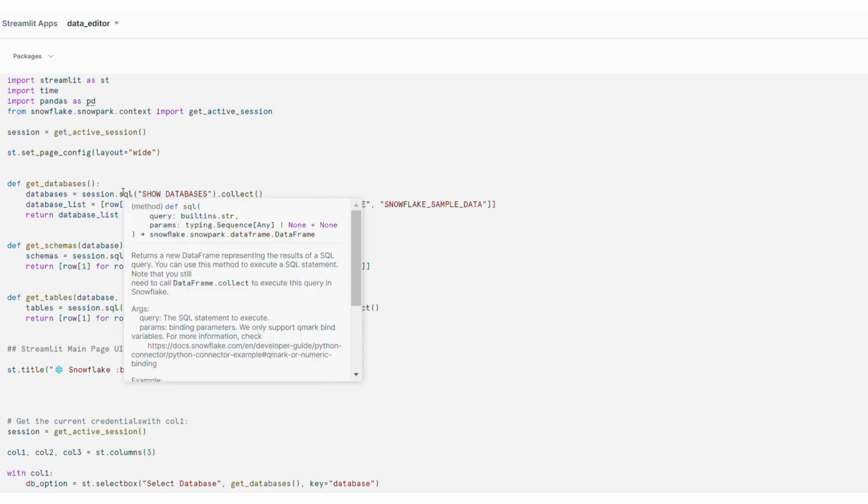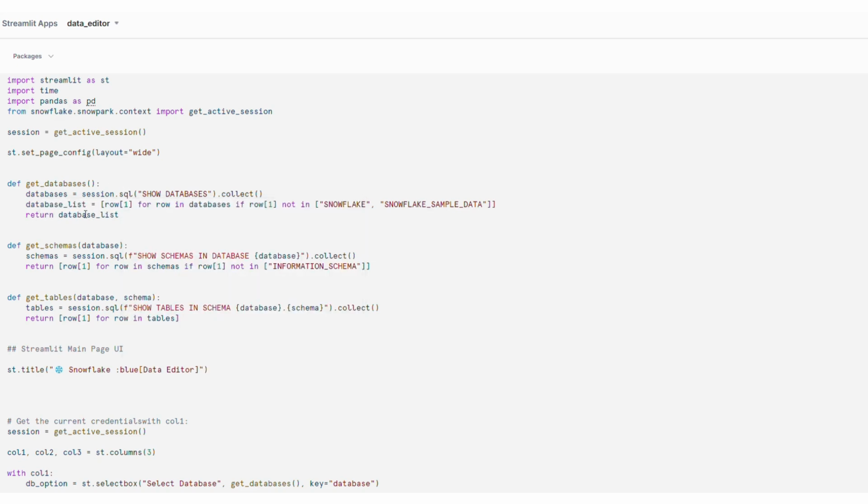Then I have created dynamic functions to get database name, schema name, table name. To get the database name, I am running the show databases command, then collecting and storing it in the variable database. Then I am iterating the database and excluding the default databases Snowflake and Snowflake sample data, and storing all the database names in the database list.